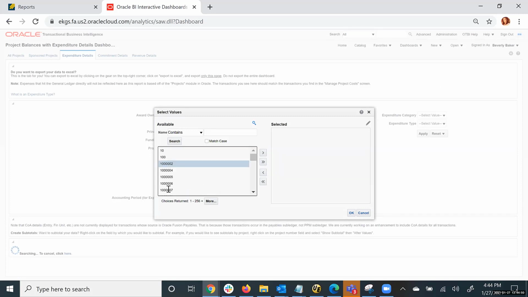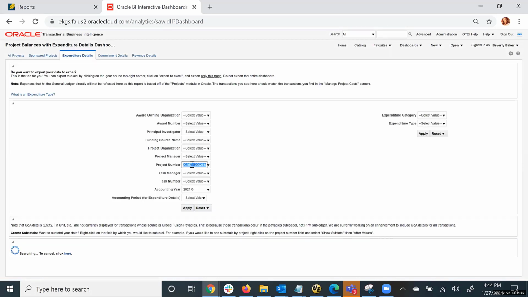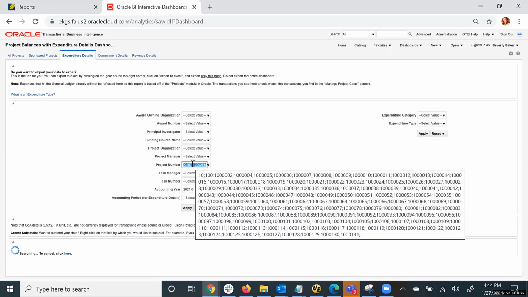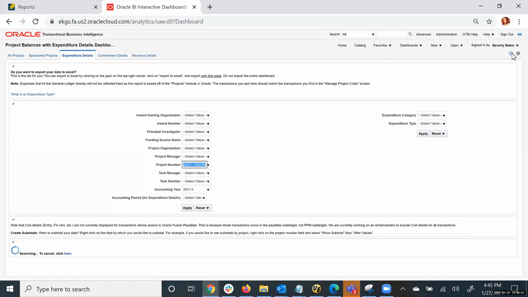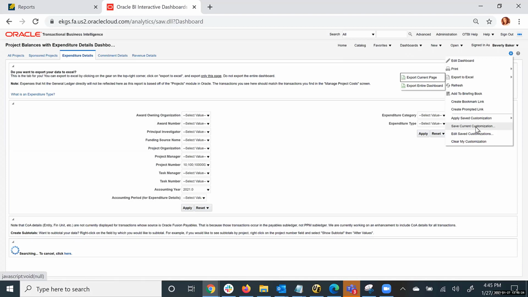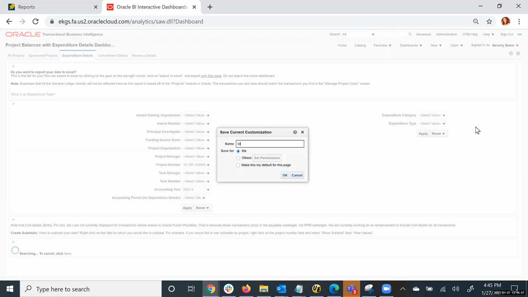So let's just pick a few of these, right? I'm just using my shift key to select a few, using that double arrow to bring some over. This now populates that parameter. Look at that huge string I just set with 200 some odd projects. Obviously, you'll choose the ones that make sense to you. You see how they're separated by semicolons, right? It's the same concept. This time we're talking project numbers instead of expenditure types. But I come over to this gear wheel and I say, save my current customization. And I want to call it my projects, whatever you call it, right? And it's just for me and it's my default.